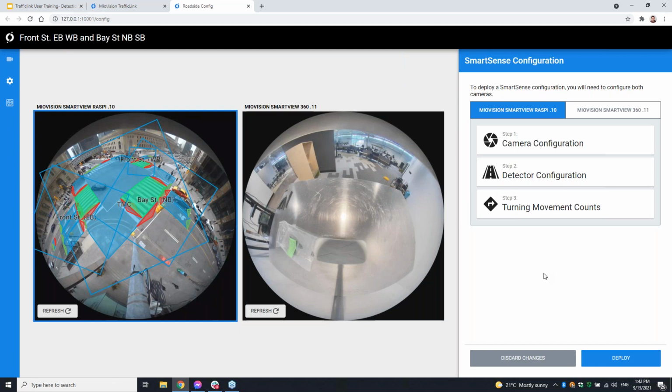Just a quick tour. Once I did log into the device, you can see that there are 3 tabs along the left here. There's video streaming, there's configuration, and there's the turning movement count. I'll go through each one of those in the session here and show you what that's all about. So quickly, let's go over to the video streaming tab.